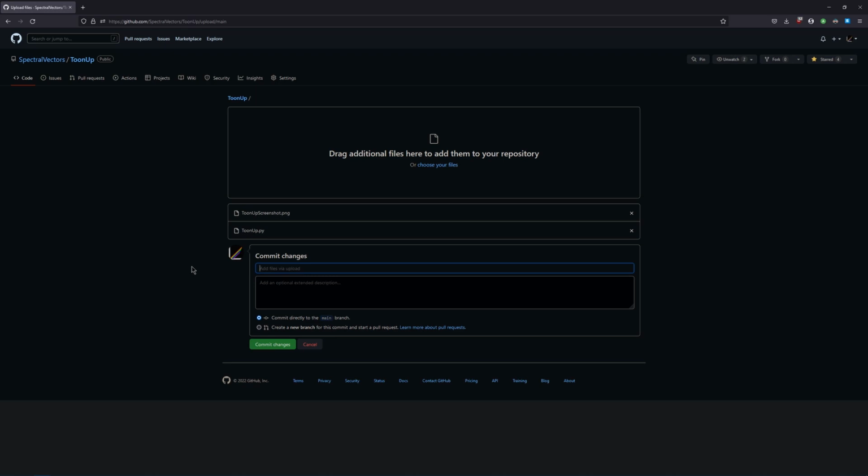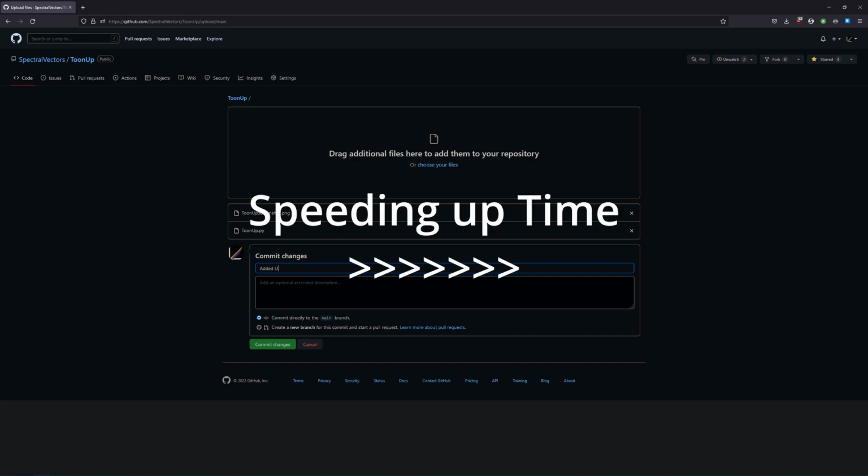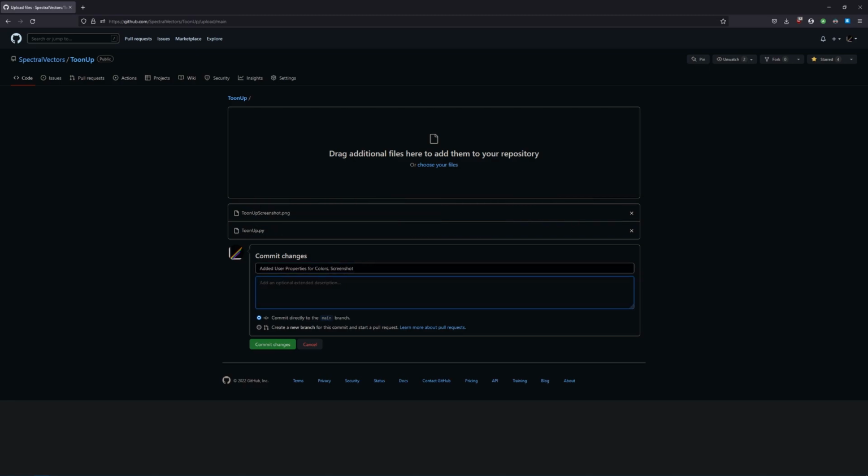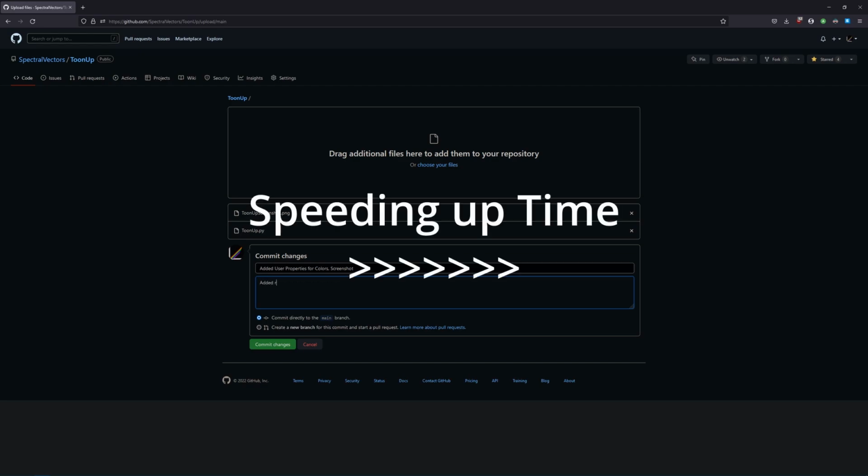Almost did it again. Almost committed without writing anything. Okay, so what did we do? We added user properties for colors, highlight, shadow. Okay, so added user properties for colors, and that's it. And screenshot. Here now in the message, we'll type something a little more detailed. So added property group to hold variables for highlight, midtone, shadow, and outline colors. Accessible via the sidebar panel. Also added screenshot. Okay, great.